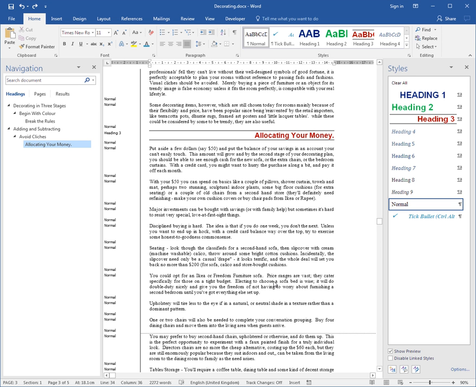Creating an index is very important for a formal document. An index generally appears at the end of a document, and it includes keywords and the pages those keywords can be found on. To create an index is really a three-step process.